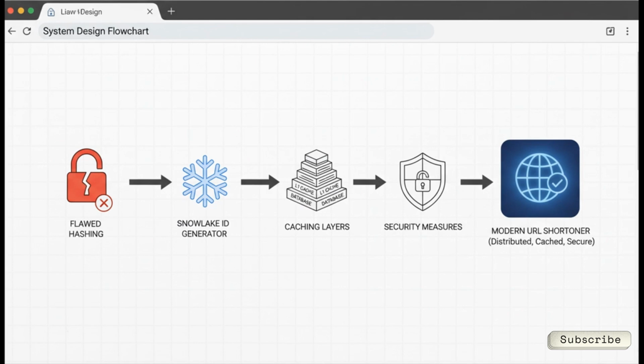So there you have it. We went from a simple hashing idea that just doesn't scale to the coordination-free brilliance of a distributed ID generator. We saw how you have to optimize everything for that 100-to-1 read ratio with a waterfall of caches. And then we layered on all the security to keep it safe. The humble URL shortener is, really, a masterclass in modern system design.